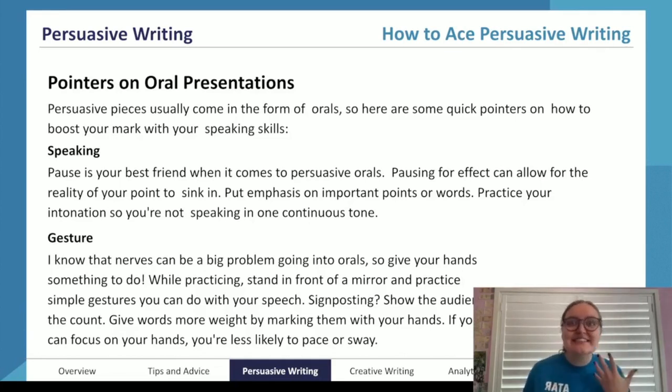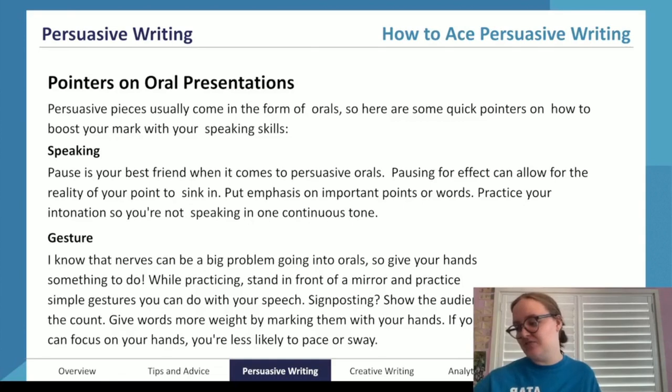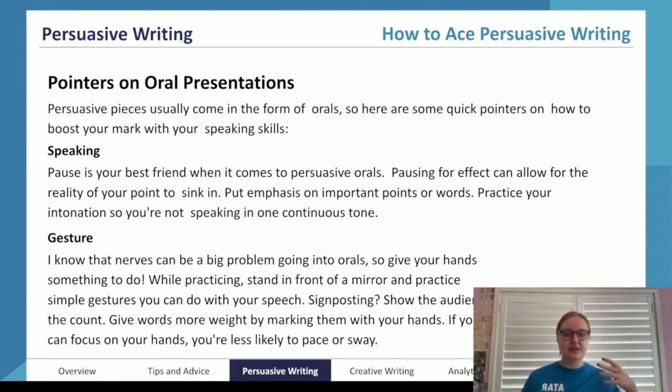So give your hands something to do. It helps with the nerves as well. So when you are practicing for this speech, stand in front of a mirror and watch yourself as you present. If you're doing signposting, if you're saying these are the different points that I'm talking about, you can count them off on your fingers. Firstly, I will be talking about this. Secondly, I will be talking about this. And finally, I will be talking about this. Giving words more weight by marking them with your hands. I'm sure you've seen me do this a couple of times in the presentation so far. If something has emphasis, I will emphasize it like this.